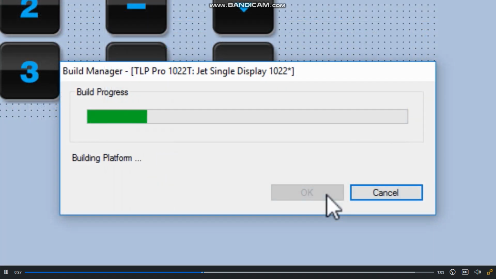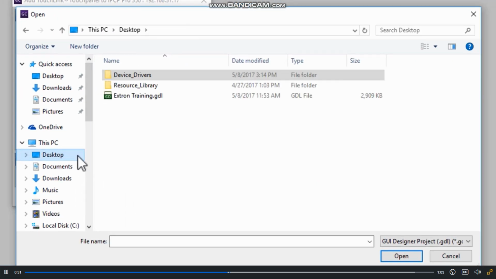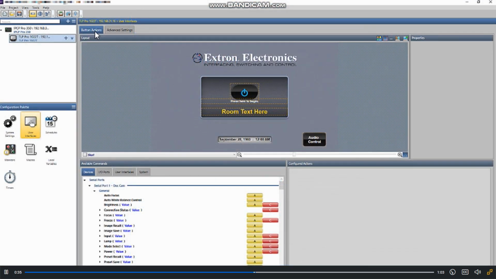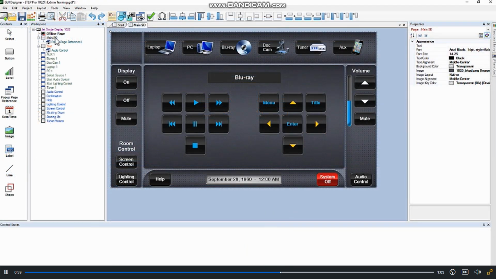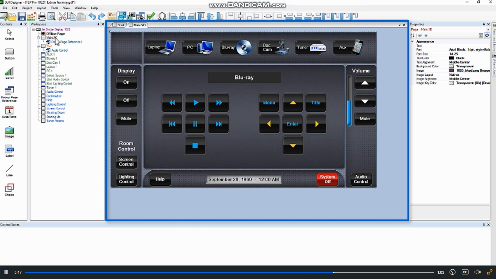Once a user interface layout is completed with GUI Designer, the project is imported into Global Configurator Plus, where the control functionality of the project is applied. This tutorial will provide an overview of GUI Designer and how to use the basic menu functions to create a user interface layout for a single display control system.